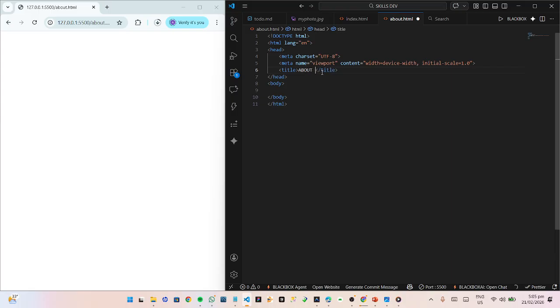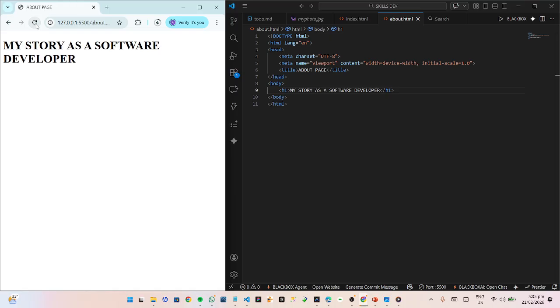Okay, good. But let's change this document title to about page. Great. Now let's come to the body. What we need is a header. So what we are going to do is a simple h1. Let's say we are not going to do it as about, we are going to do it as my story. My story as a software developer. So let's refresh it to see. Good. You can see that now we have my story as a software developer.